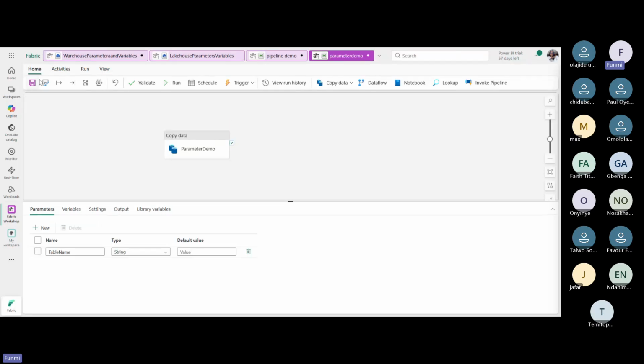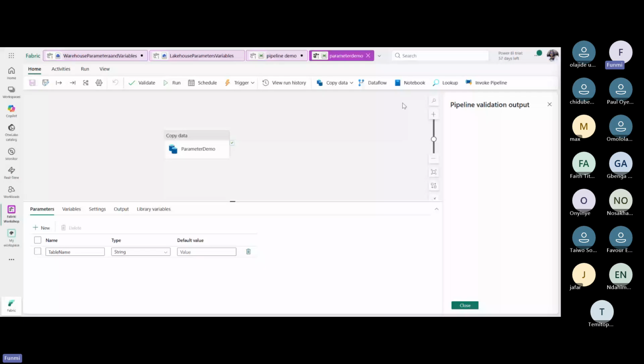So when I click on save, then let me click on validate. I think someone asked a question about validating before. So click on validate. You see, Fabric tells you your pipeline has been validated. That means there's no error. Sometimes there could be errors.